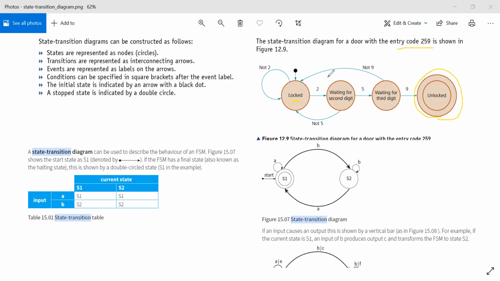Now we have a look. This arrow marks the start position of the system, where the system will start. It will always be locked, and we need to start from there. Based on the inputs, the door might change its condition from being locked to unlocked, but we need to see first what condition it is in.